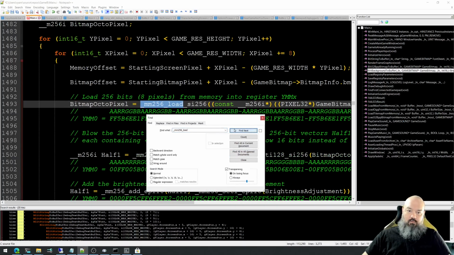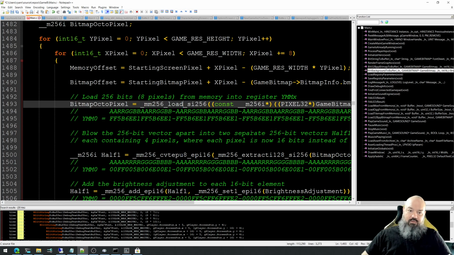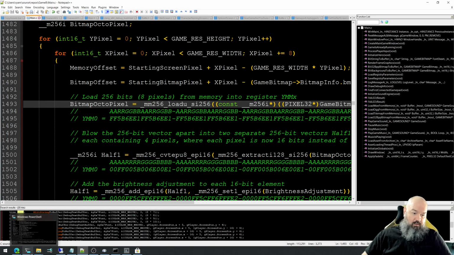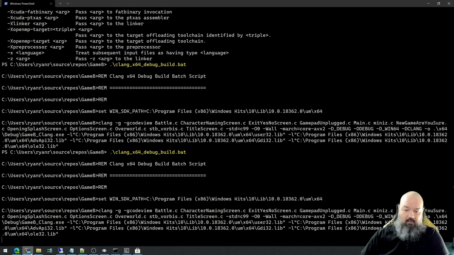Just two. Okay, so I'm going to change them from mm256 load to mm256 load u. So now I can load this memory regardless of what its alignment may or may not be. I don't even know, or haven't even verified, what the alignment of the memory looks like. I'm just going to give it a try.